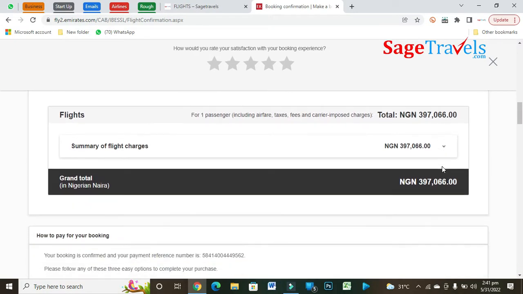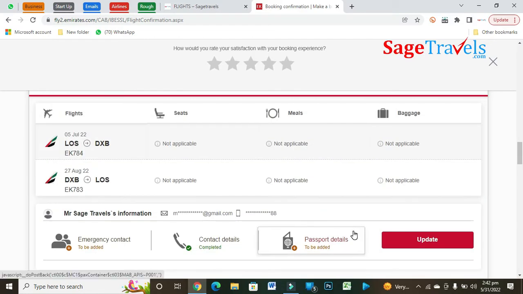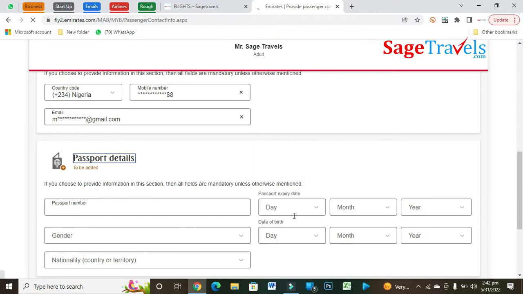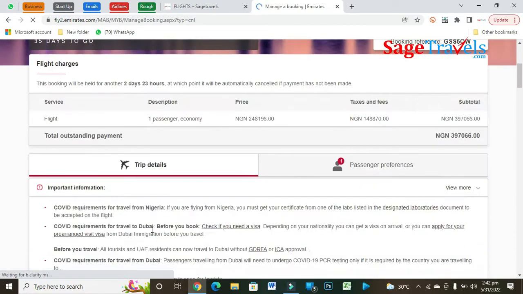The ticket is also in your email already. If you want, you can now update your tickets. You can then add your passport details and all that. That's all for the Emirates. Okay, that was how to book directly from the airline.